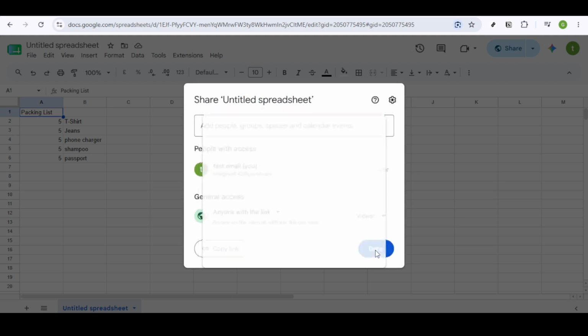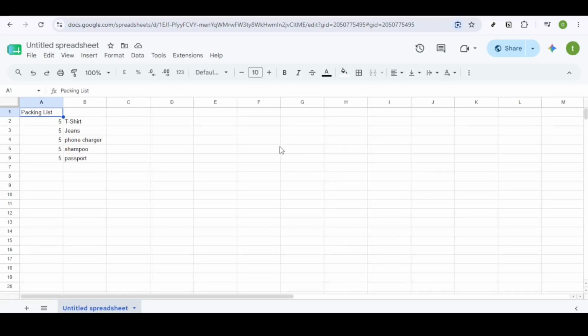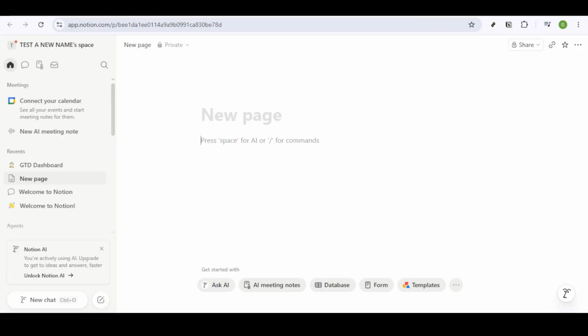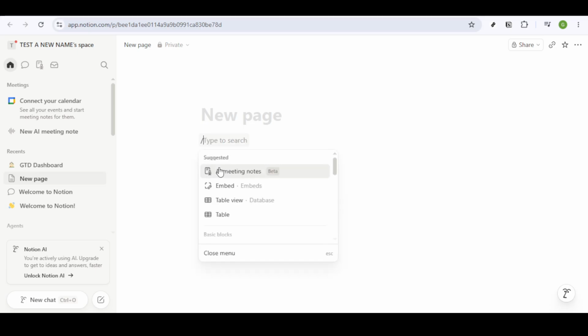Now head over to your Notion workspace and navigate to the page where you want the Google Sheet to appear. It might be a dashboard, a meeting notes page, or wherever you feel it will best serve your needs. Once you're in the right spot, here's a little Notion trick. Type the / key on your keyboard, followed by the word Embed.